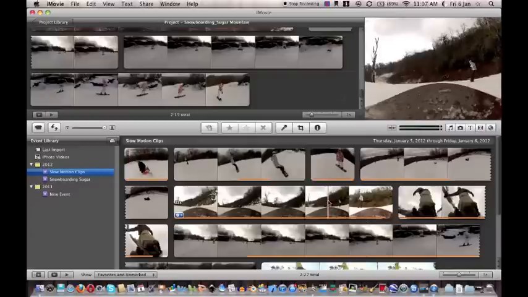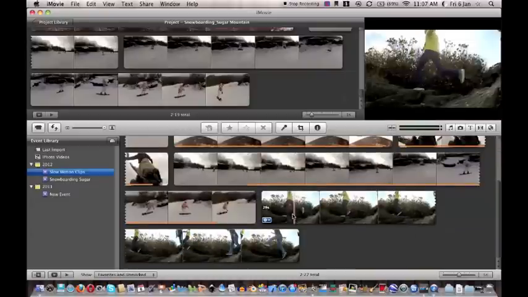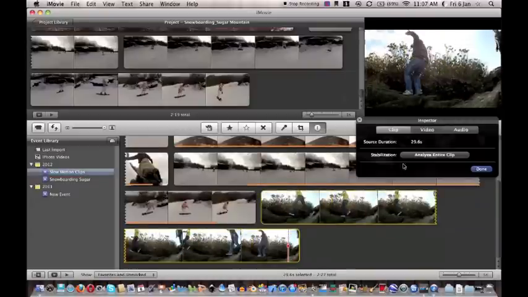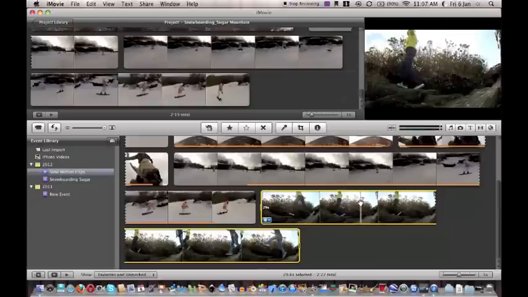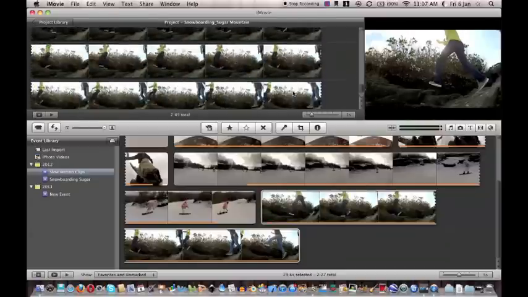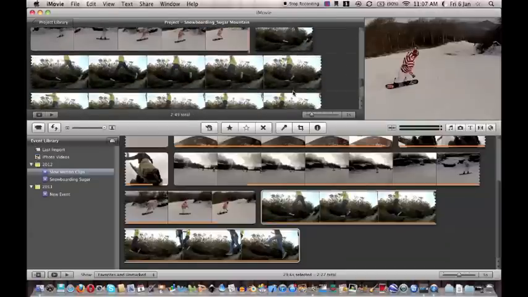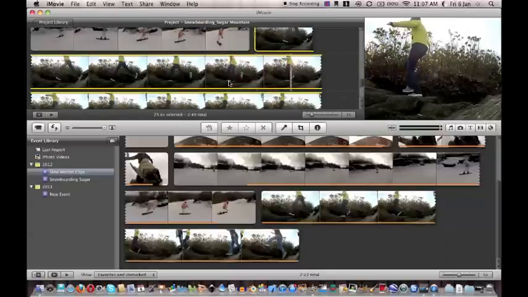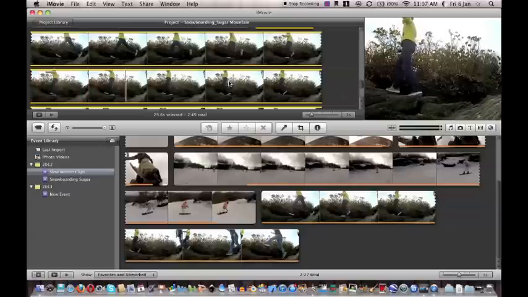Okay, so slow motion clips should be down here at the bottom. 29-second long clip. Just drag and drop the whole thing up into your workflow, your movie. And you'll see it's, like I said, not jumpy like it normally would be if you slowed it down with iMovie itself.